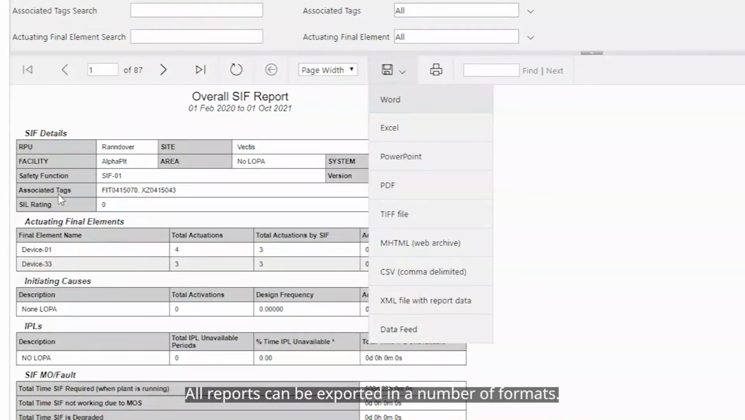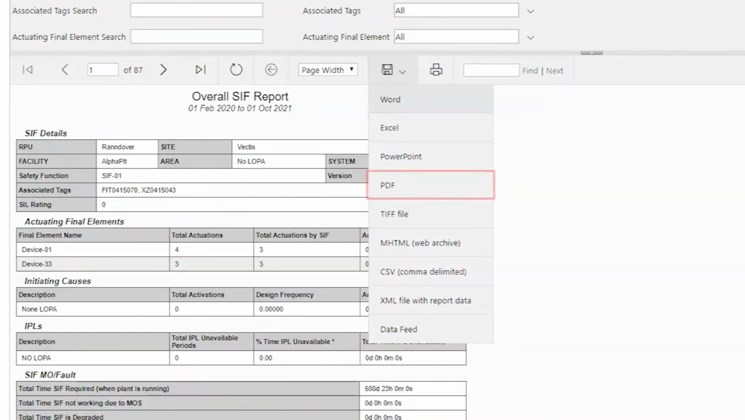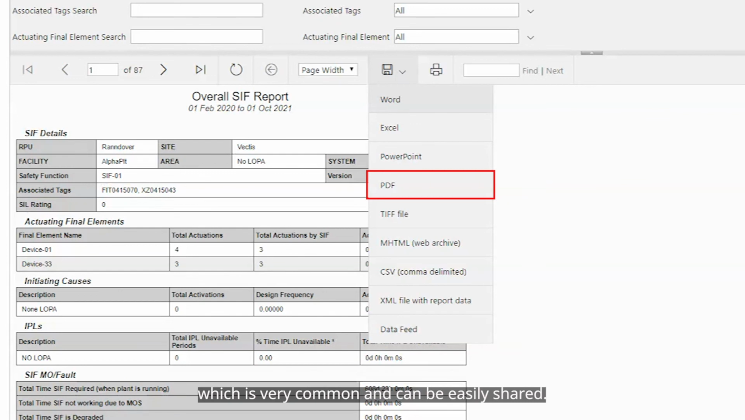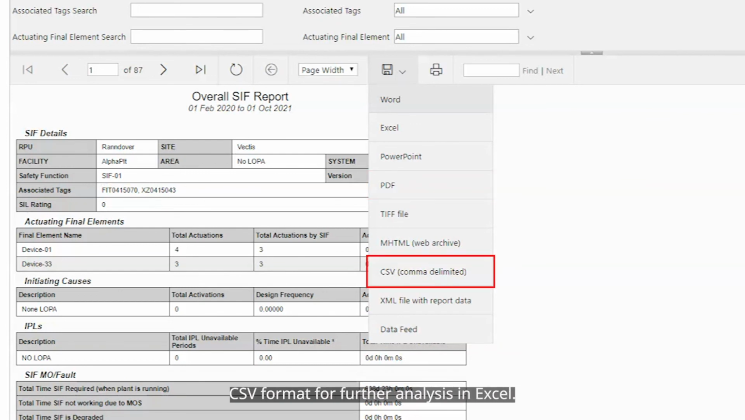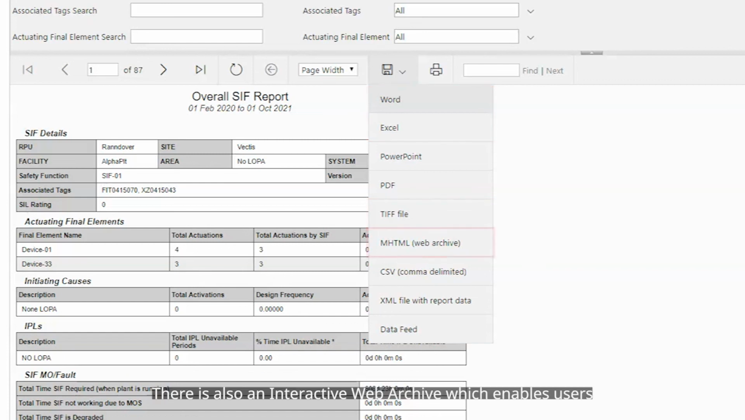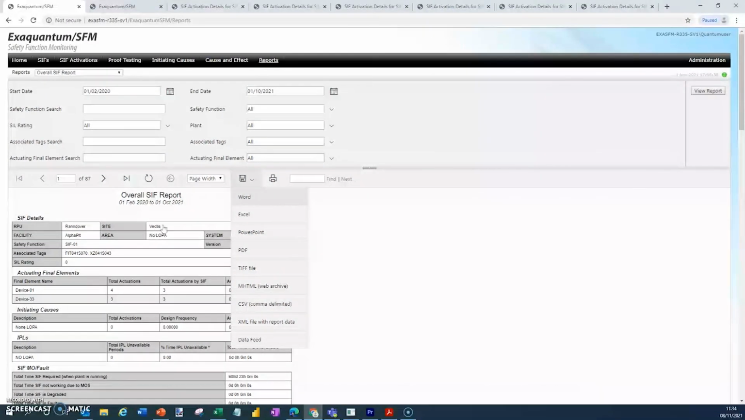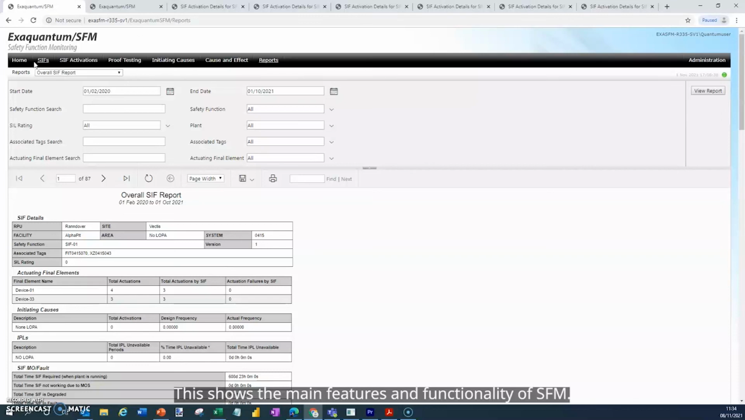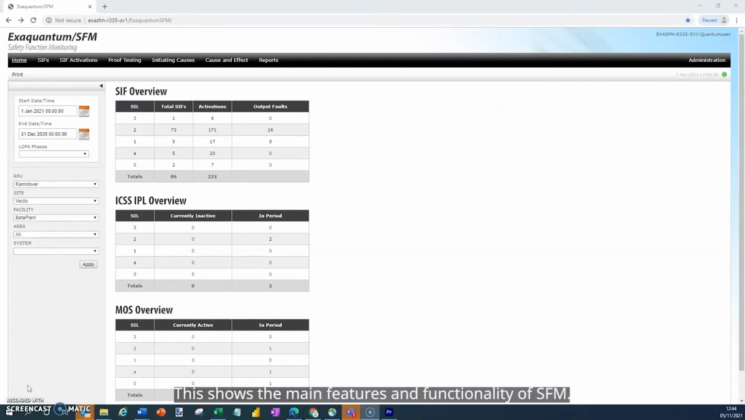All reports can be exported in a number of formats. So we have PDF format, which is very common and can be easily shared, CSV format for further analysis in Excel. We also have Word, Excel, or a TIFF graphical file. There is also an interactive web archive, which enables users to interact with the report even if it is saved on the disk. This shows the main features and functionality of SFM.